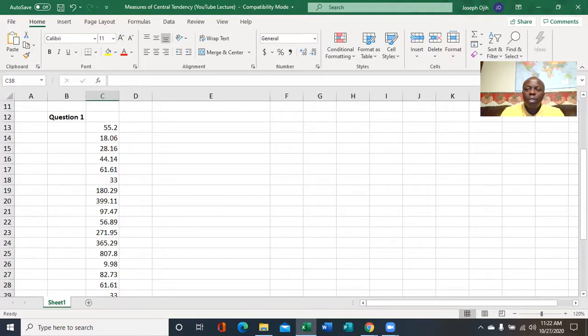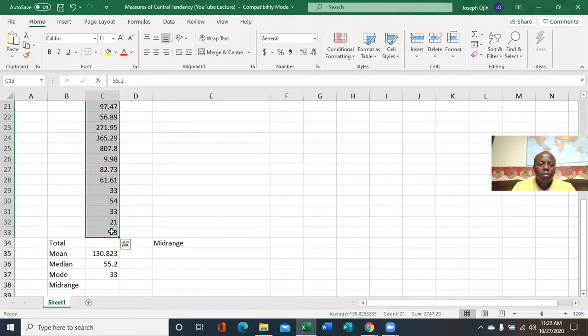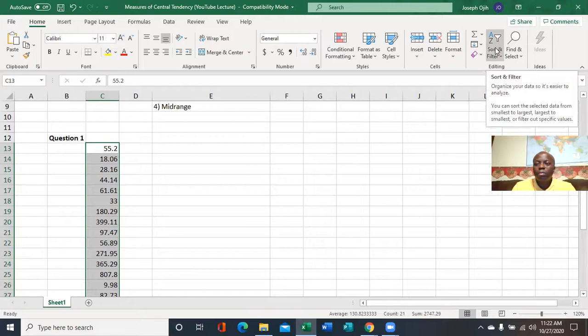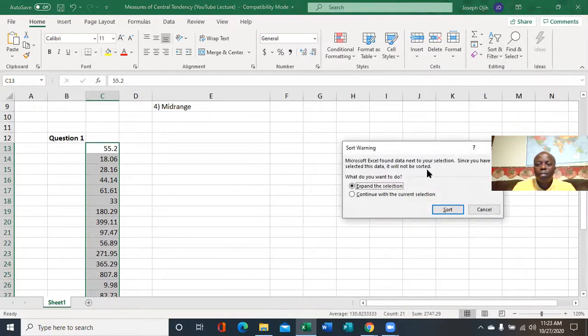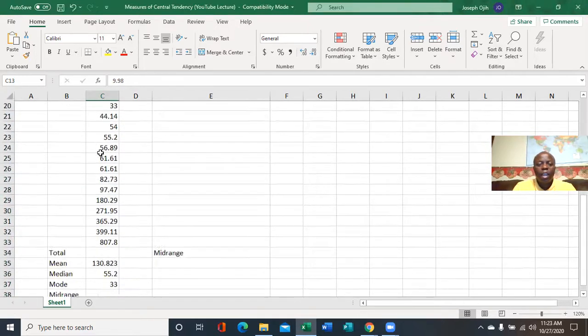I'm going to highlight all of it here. See? Now I can sort it. See, sort, smallest to largest. I click on that. It will bring up this dialog box that says, do you want to expand the selection? No. I'm going to continue with the current selection. And then I sort. See, the smallest is this, and the largest is this.